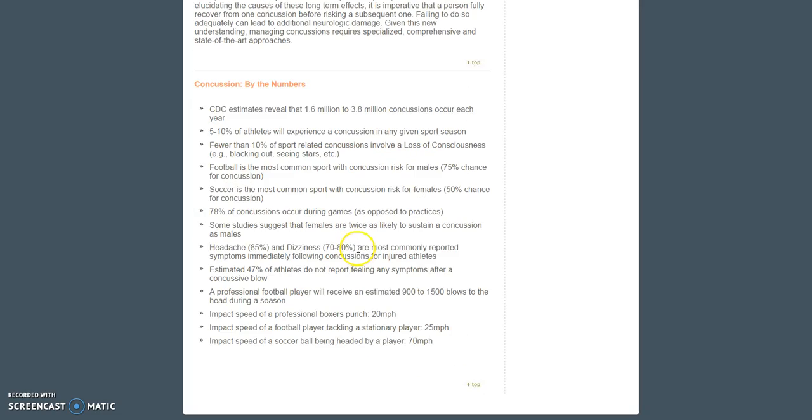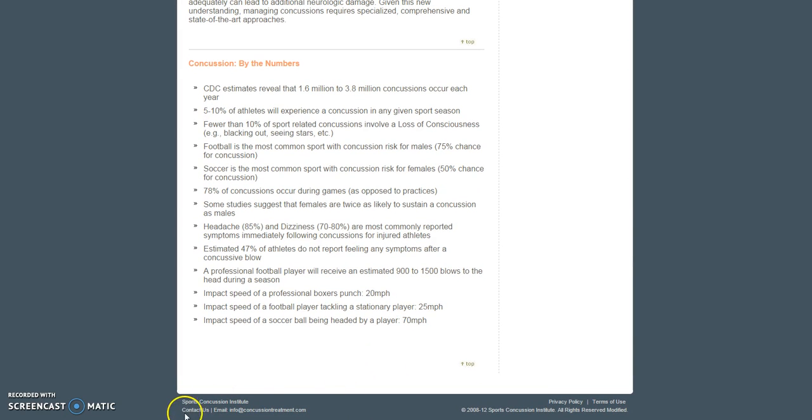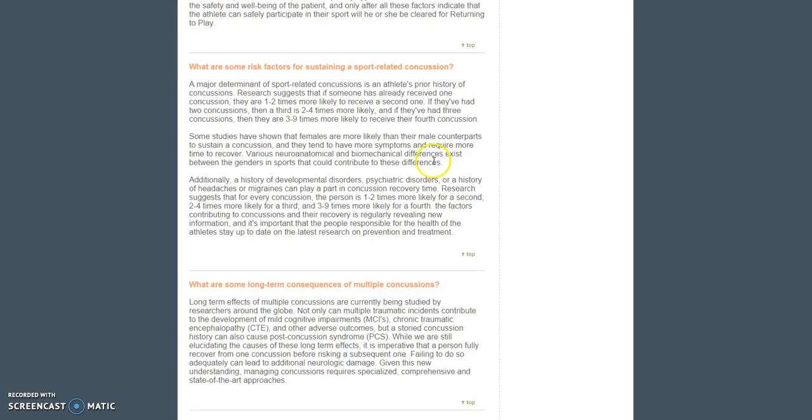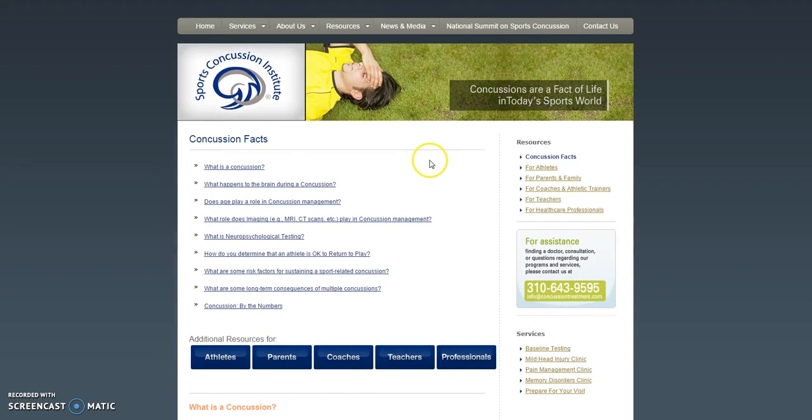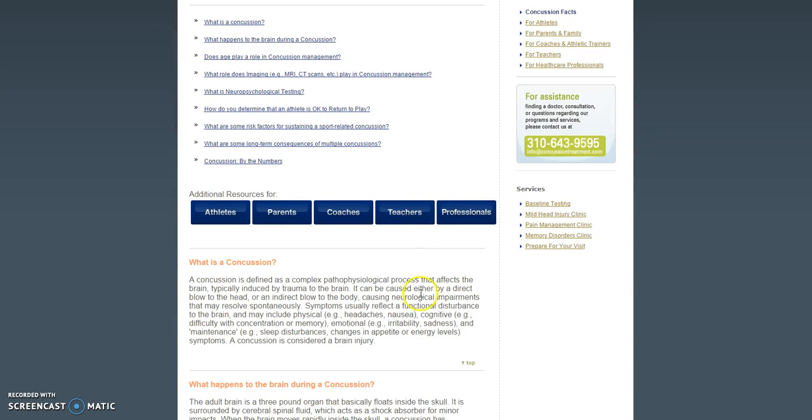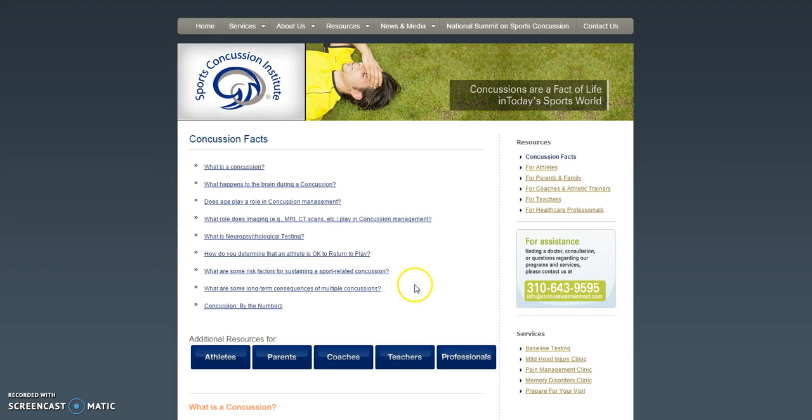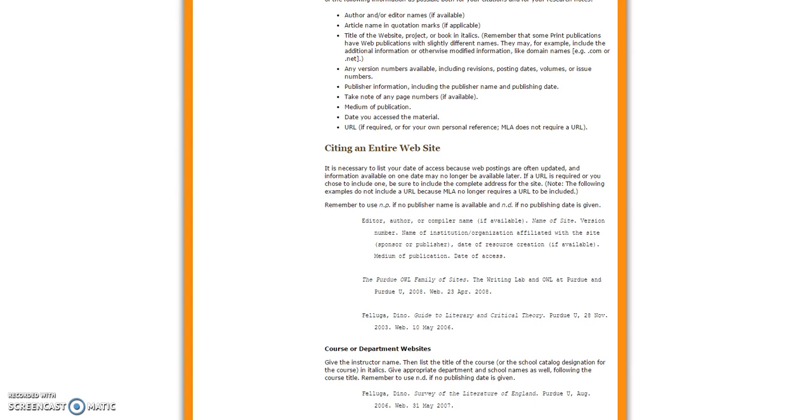If I scroll down, I can see again Sports Concussion Institute, so that's telling me who the sponsor is, but it's still not telling me a specific name of who created it. Sometimes websites will have article authors on it. This one does not. So since this one does not have a specific author, we're going to leave it blank. Remember, it said if available. So in this case, it is not available.